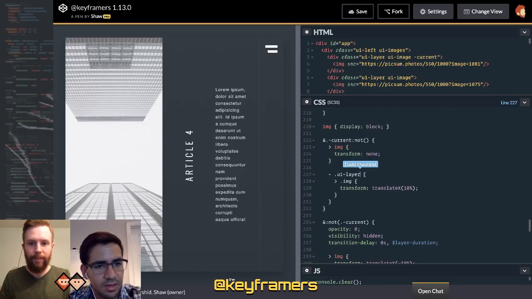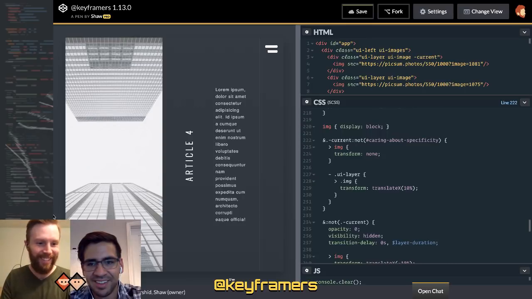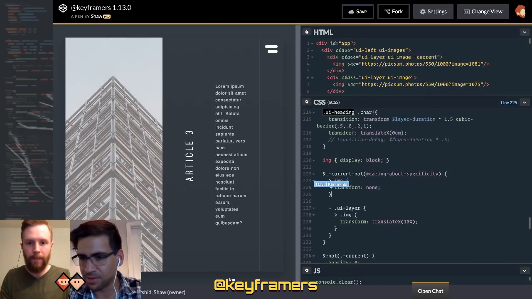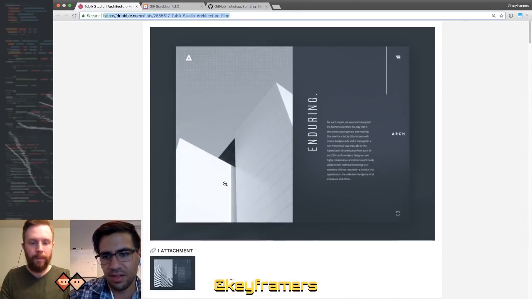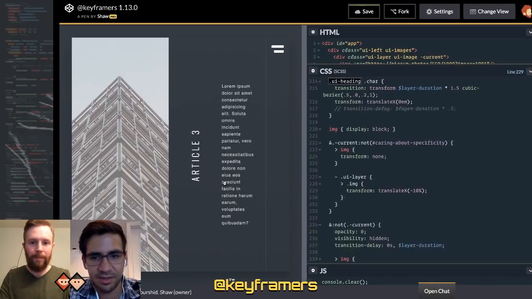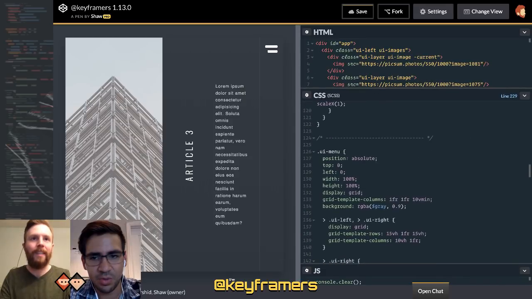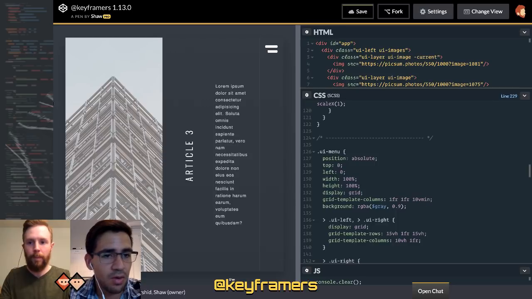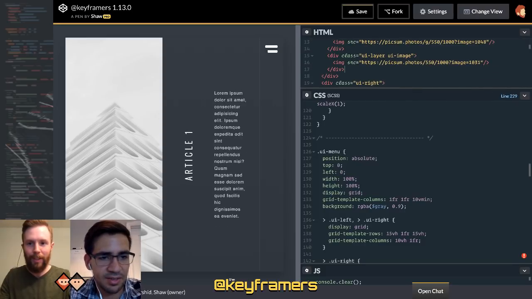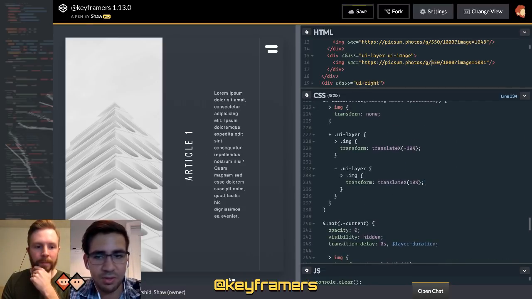Let's see. UI current, not caring about specificity. Sure, that almost works. Yeah. All right, so basically, we want all of the images by default to move to the left. Right, the left. Wait, left. Yes, correct. Or do we? No, yeah, we totally do. But it's about where it's starting from. Okay, so I got it. Plus UI layer, and man, this is some really nasty selectors. That image. Now this one we transform translate X 10%. But you're not going to see that because those are already hidden.